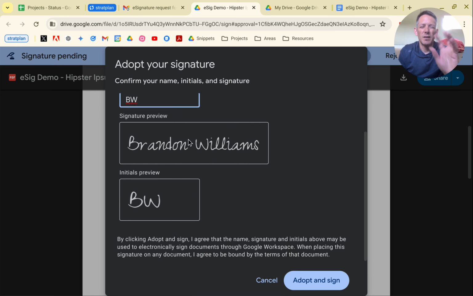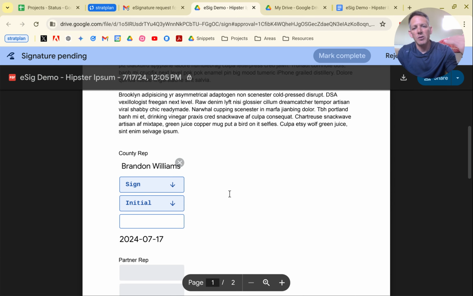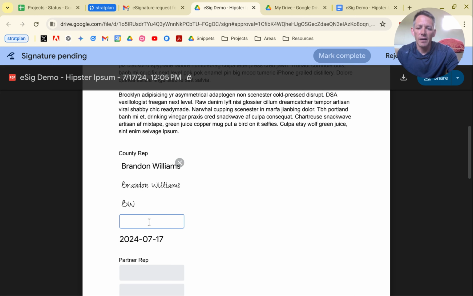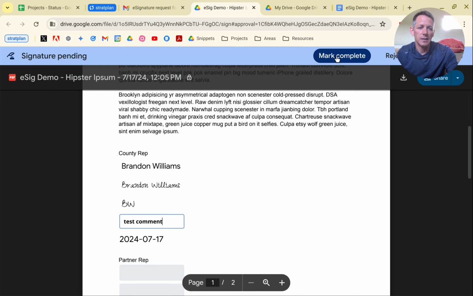And so it converts it into what, you know, signature equivalent, and adopt and sign. So once you actually put your name in there, it's kind of ready for you to take action. So all you have to do is click on sign, click on initial. I'll include another test comment there. And now I've filled out everything. So it automatically filled out my name. It did the signature, the initials, and the test comment.